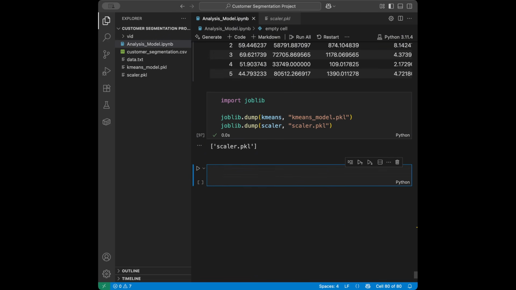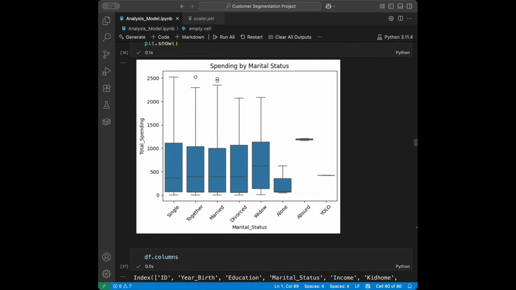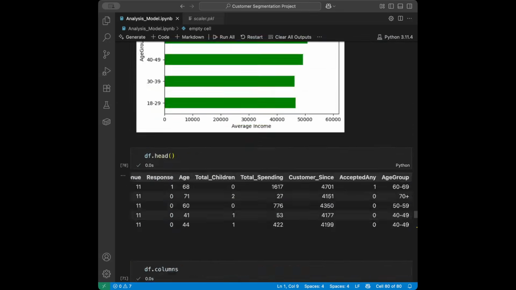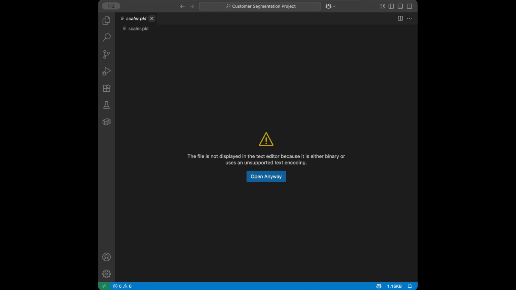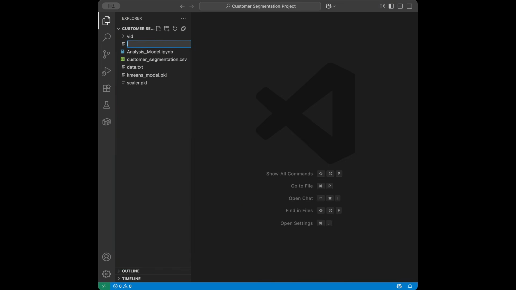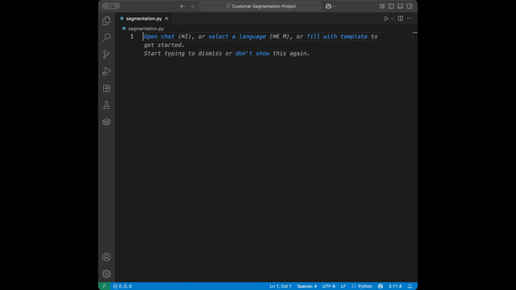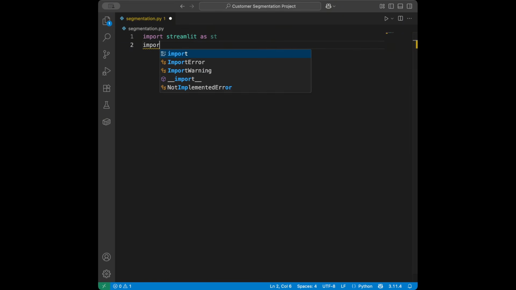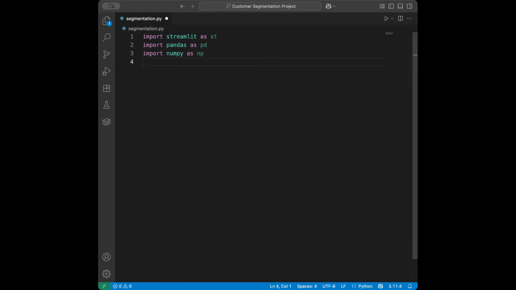So we are done with the notebook. In here we did a lot of analysis, feature engineering, data cleaning, and we modeled our data. We have 6 clusters right now. So now we can move to the Streamlit app creation part. We can close our notebook, and I'm going to create a file called segmentation.py. In here, firstly, we need to do our imports. I will say import streamlit as st, import pandas as pd, import numpy as np, import joblib.